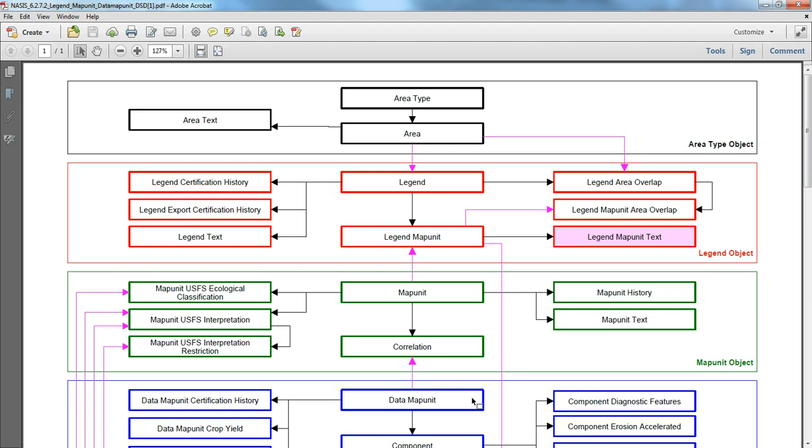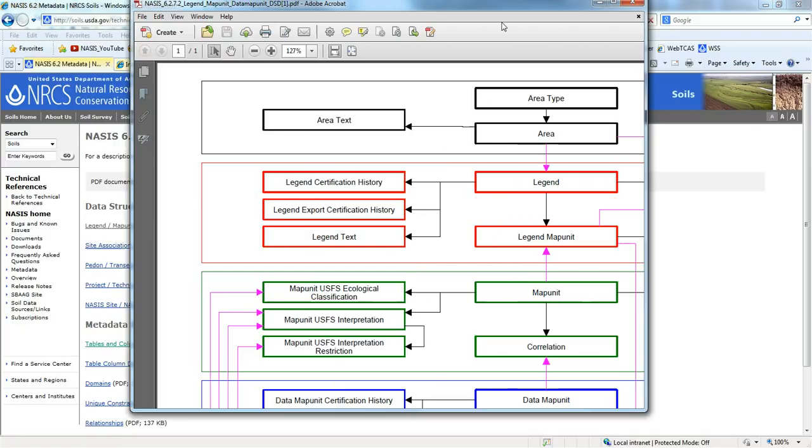The map unit has a correlation table, direct relationship, child table. However, we can link a data map unit to a map unit object using the correlation table. The legend map unit table and the correlation table are both linking tables. They link another object to that particular object. So we link a map unit to a legend using the legend map unit table, and we link a data map unit to a map unit using the correlation table. I hope it gives you a better sense of the reason why we use these diagrams to represent this database. You're not going to see it in the database world.